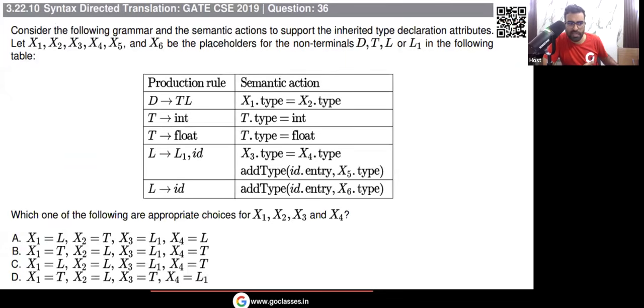Let's solve the GATE 2019 question based on synthesized attribute and inherited attribute. Already a lot of practice we have done, so I have full confidence that you can solve it very easily. So let's read this question. Consider the following grammar and semantic actions to support the inherited type declaration attributes. The question is saying that we have inherited type declaration attributes, means we have inherited attributes. All the attributes are inherited attributes.